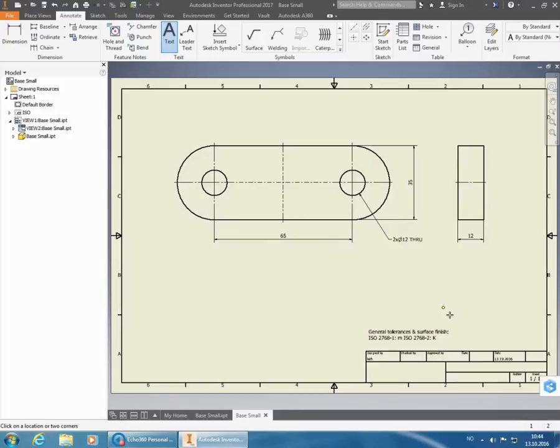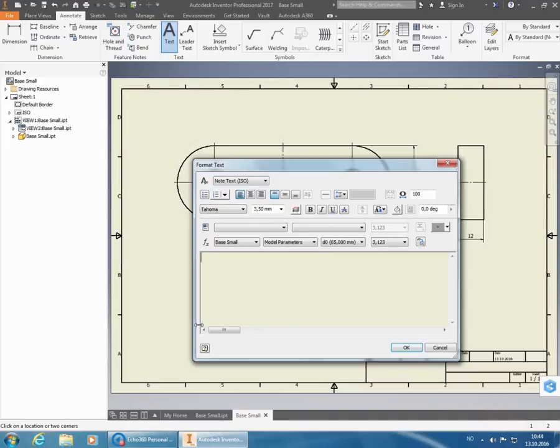Then we click OK. And before I move that one into place, I'm just going to place the other notes down in the corner, since I'm already in the text box mode. So I'll just write in notes. And my first and only note is to break sharp edges. 0.2 at a 45-degree angle.